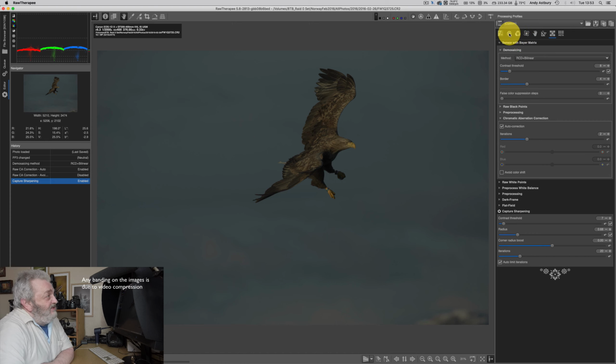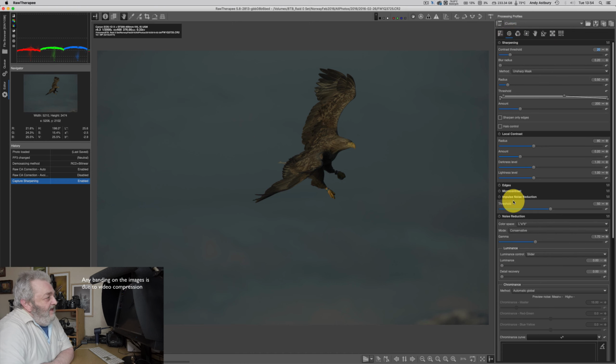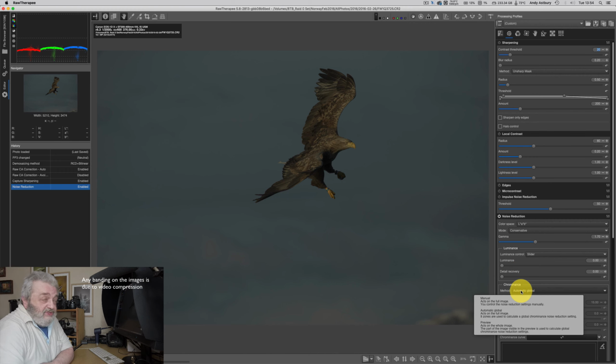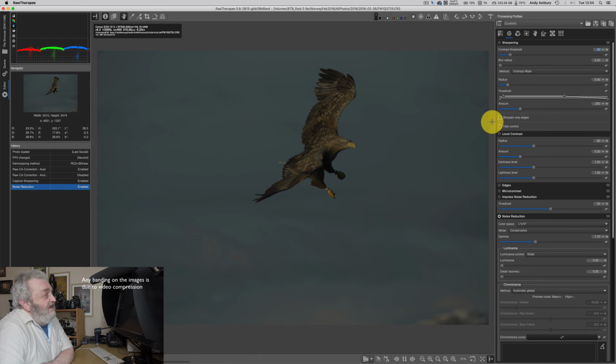So I'm just going to come back to the details panel, and I'm going to activate noise reduction. We'll leave luminance noise reduction set at slider, so that means, seeing as the slider is default set to 0, there's no luminance noise reduction taking place on this image. However, we do have automatic global chrominance or colour noise reduction active.